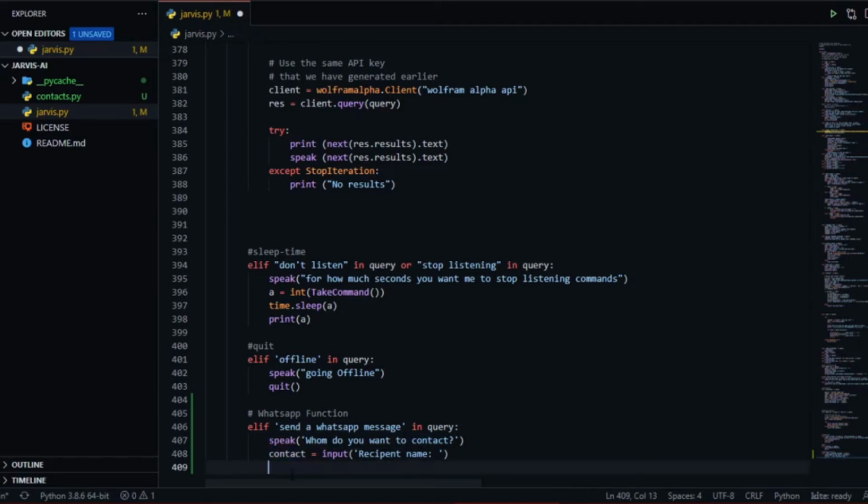So before creating this message variable, the first thing I will do, I will call the speak function here, and this time I will pass the argument in inverted commas, and in here I will say what do you want to say.